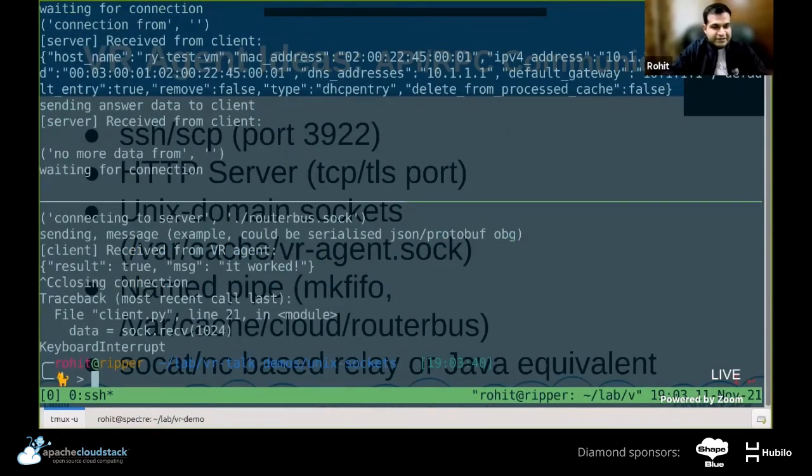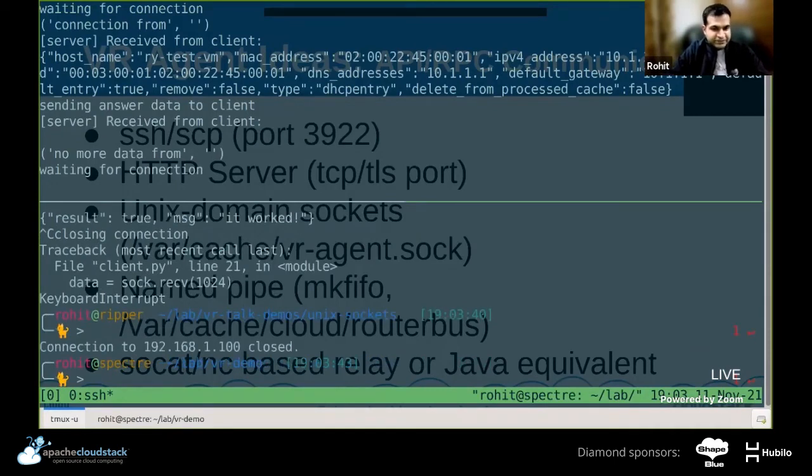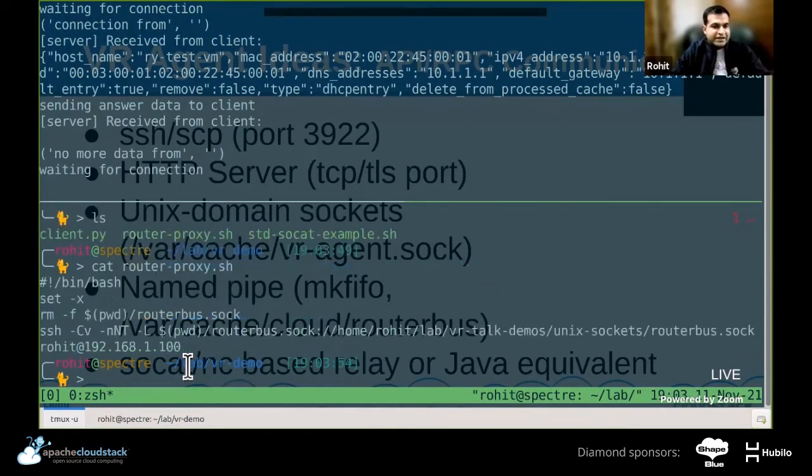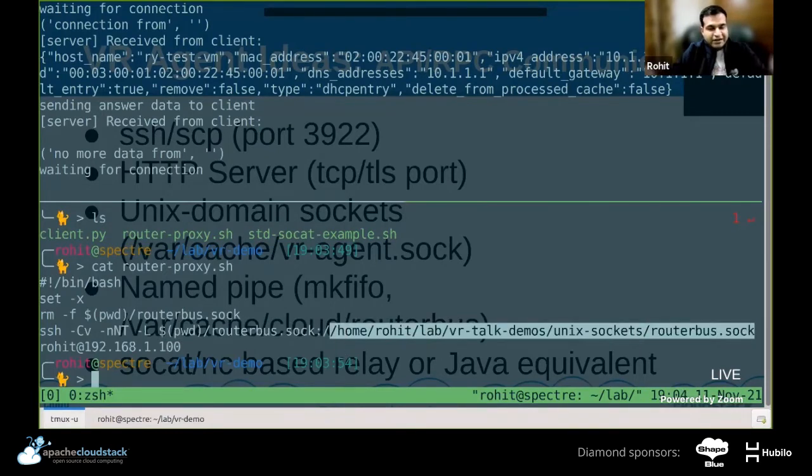Now let me demonstrate another example where I'll use another system. So Ripper was 1.100 and Spectre is basically my own laptop. And what I can show you is a router proxy, right? So it's like two different systems, and can they forward sockets? SSH allows you to create a tunnel where a remote socket will be forwarded from the socket which is in another system. In this case, think of this as forwarding the remote socket which is inside the VR to my host, which can be the hypervisor host, or it can be the management server in case of, let's say, VMware.